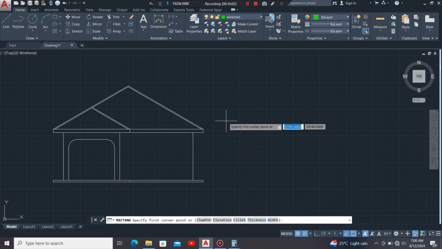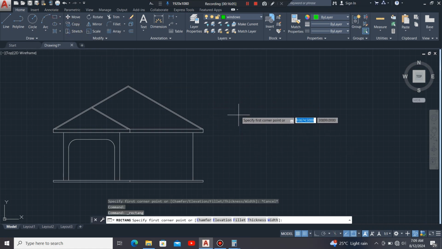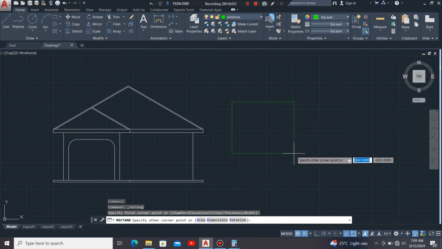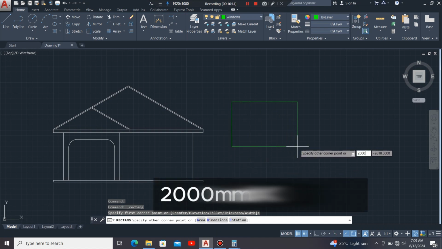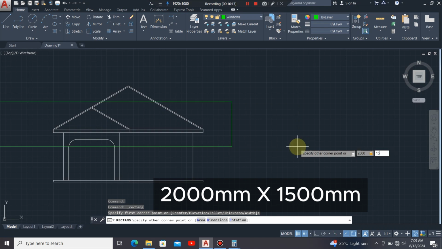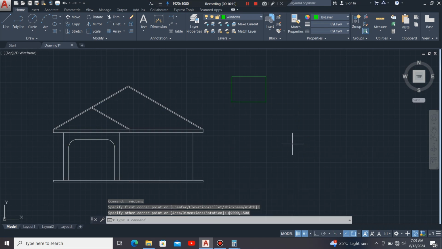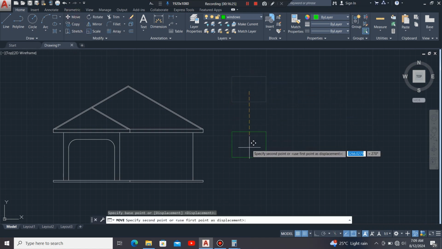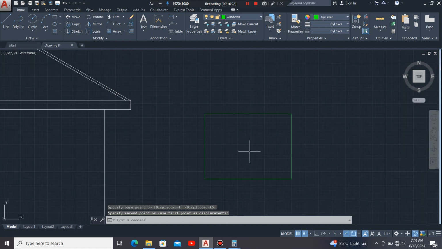Okay, so I'll use the rectangle command, then I'll draw a rectangle whose dimensions are 2000 millimeters by 1500 millimeters. Okay, so I'll highlight it and I'll move it closer to the front elevation. Instead, I'll highlight it, then I'll explode it. I'm trying to mold up the window such that we move it here to where it's supposed to be at the front elevation.